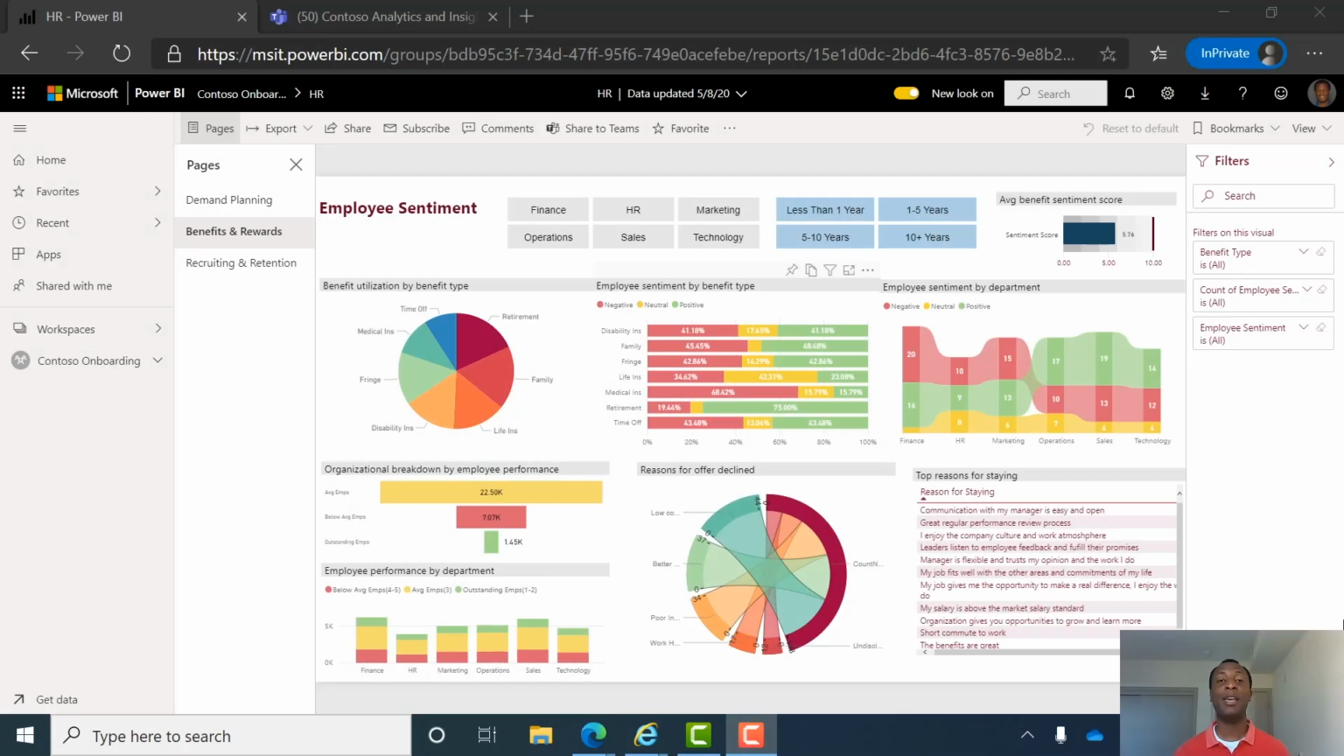So here I am in Power BI, looking at this beautiful and rich report that's showing me analytics and insights around the HR function of Contoso. What I want to do is to share this report to Teams so that I can collaborate on it with my peers. And I do that by clicking on the Share to Teams button here.